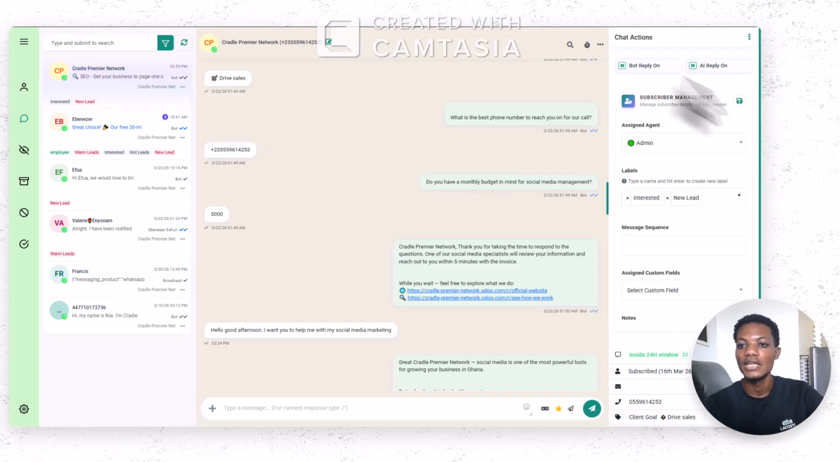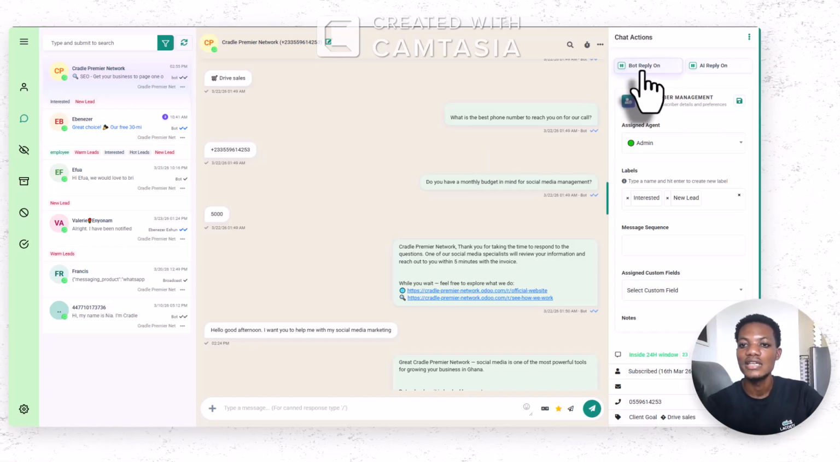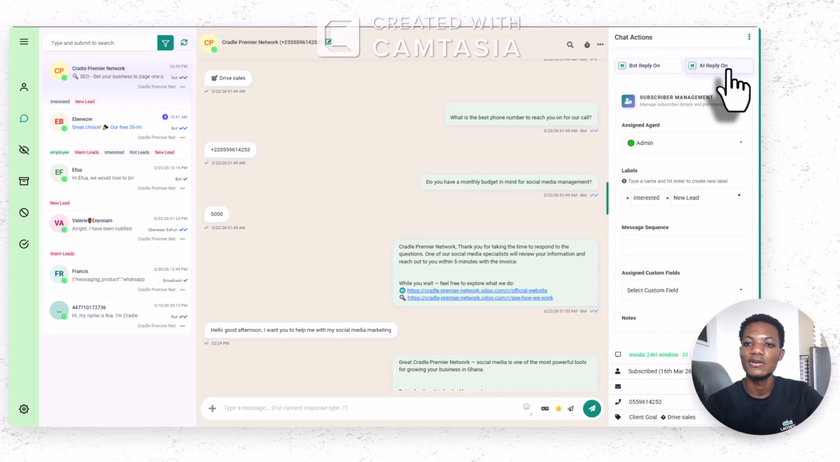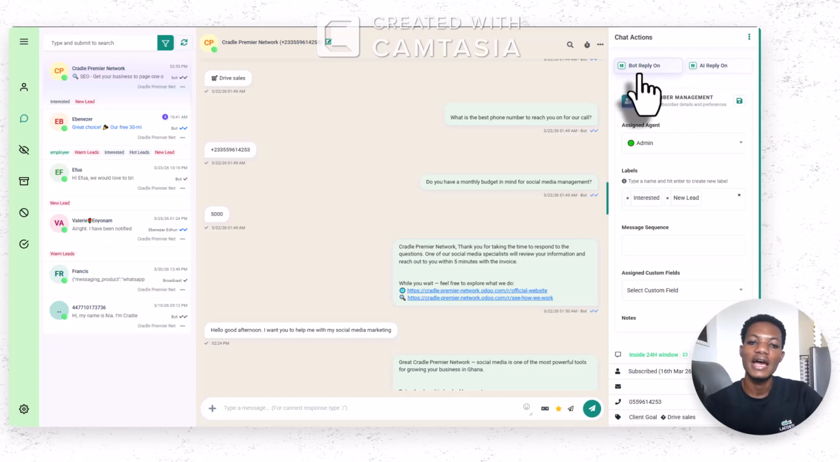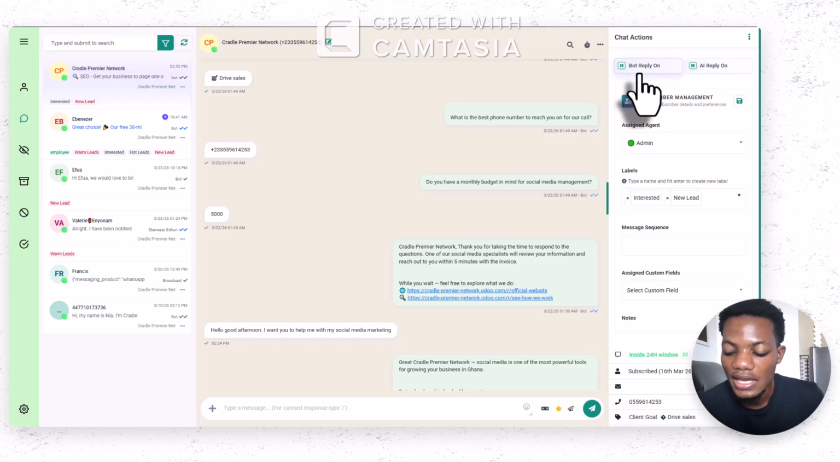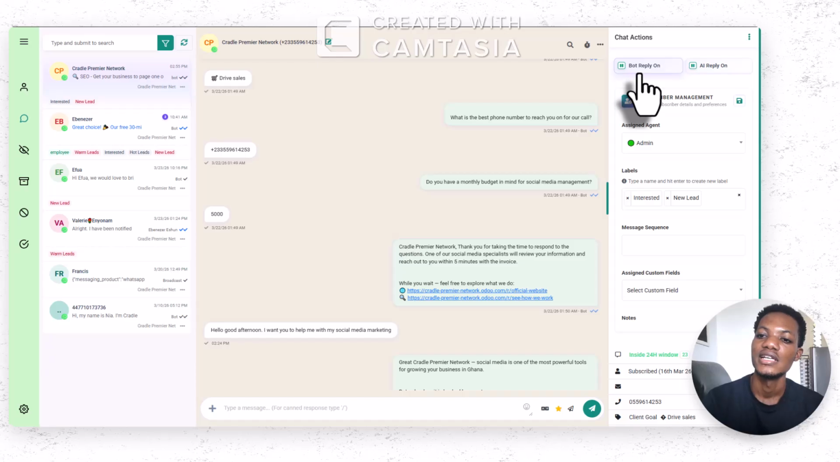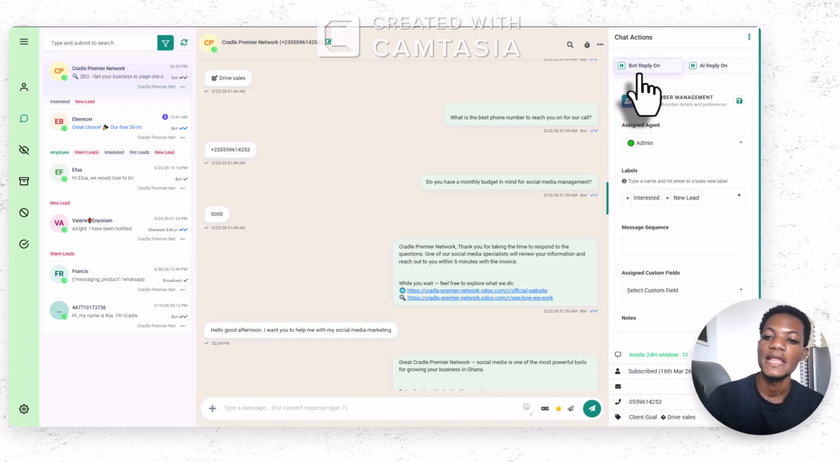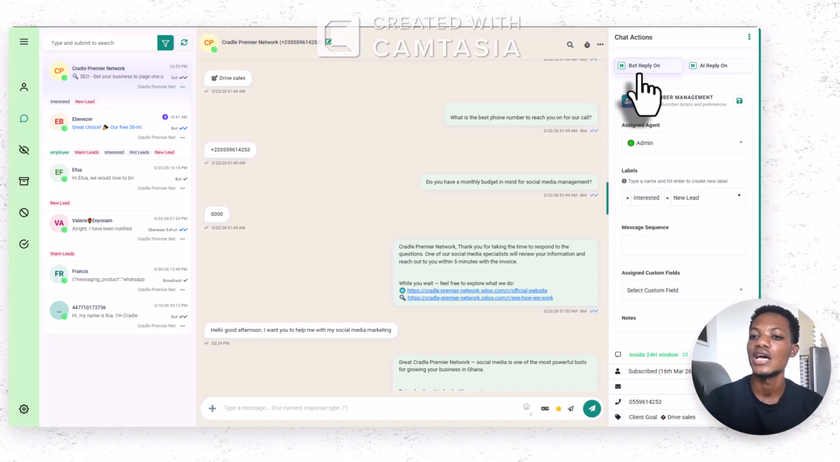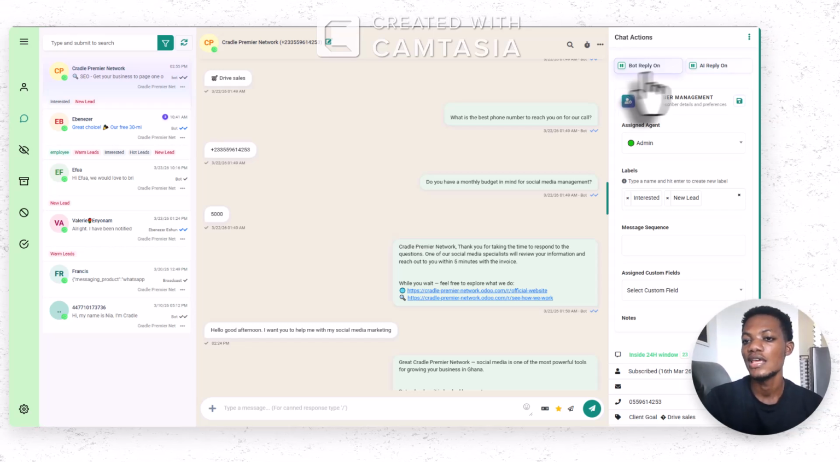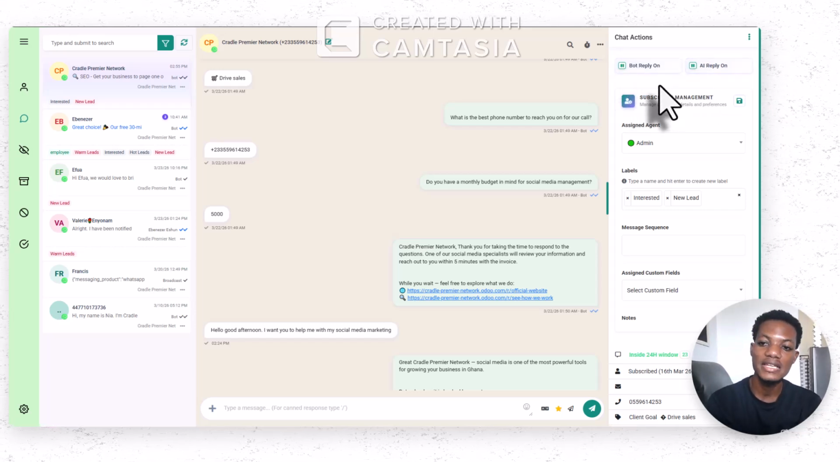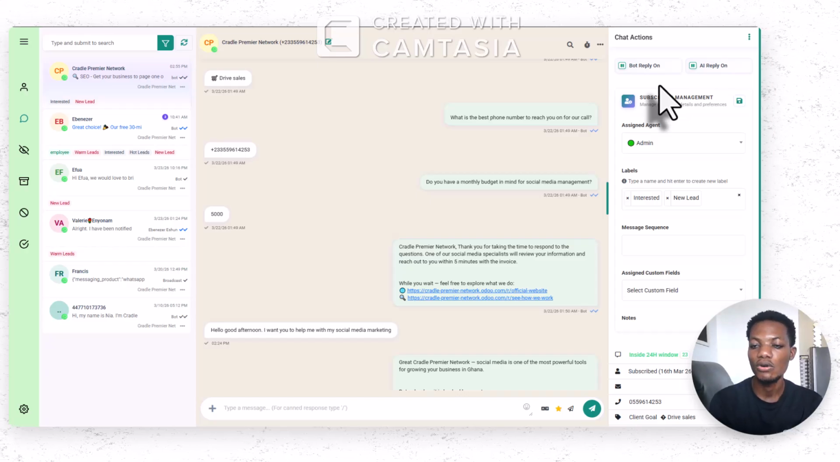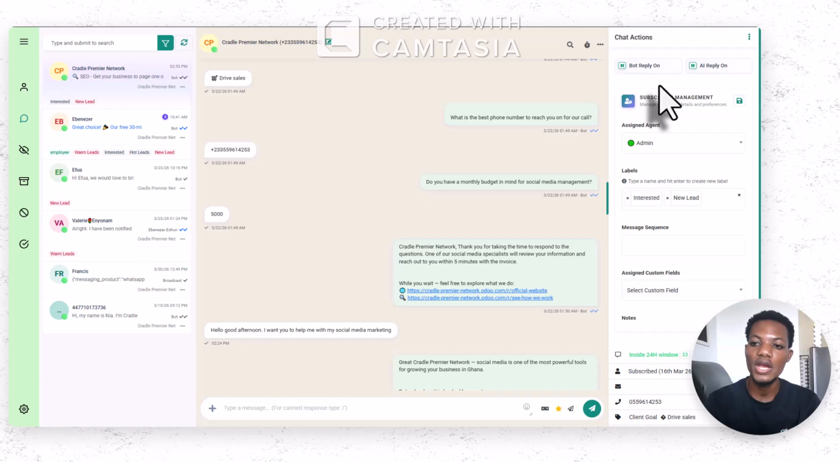Now over here, what you notice is that there's bot reply on and AI reply on. The bot reply is more or less like predefined messages, like a trigger. We are telling the system that if this customer comes and says hello, send this to the person. But the AI is more or less like embedding DeepSeek or ChatGPT or Claude into the system, where it will be responsible for responding to all queries, all messages that come in. So here there's nothing like a predefined message.